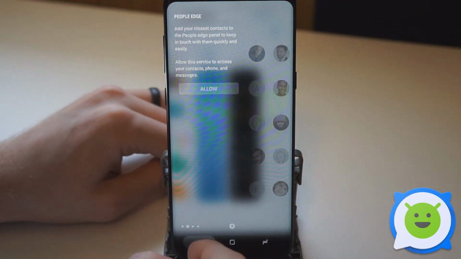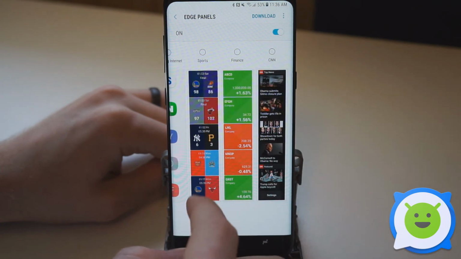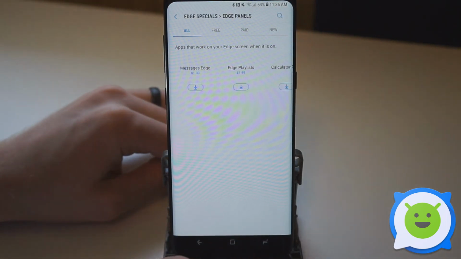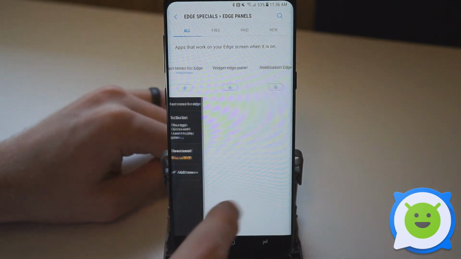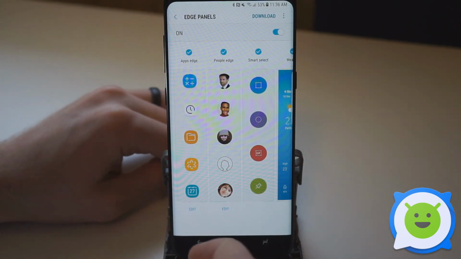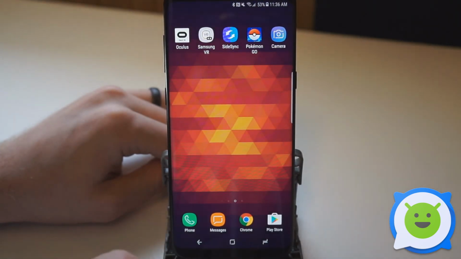So there's a bunch of different things that you can put in the edge panel, and you can even tap download to open up a store and see more. So make sure you're taking advantage of the edge screen on the Galaxy S8 Plus.